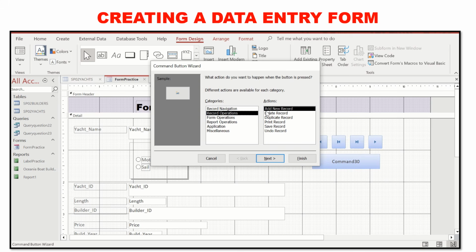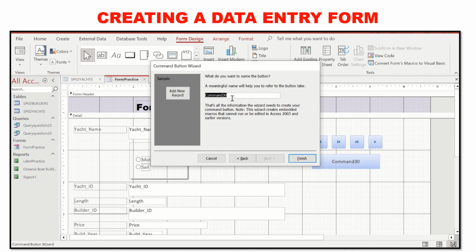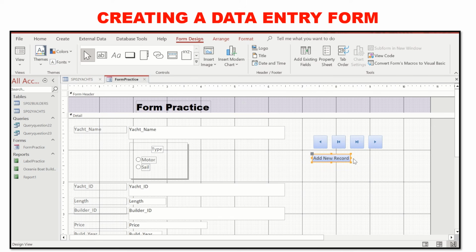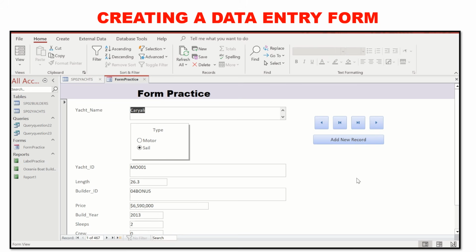In the record operations category, you have the option of adding a new record. So you can click on next. So maybe for this we'll add text. So add new record, you can rename it always. Then next and finish. Then you can increase its size and adjust it. Right, save it and then go to form view. So this is how our form will look.